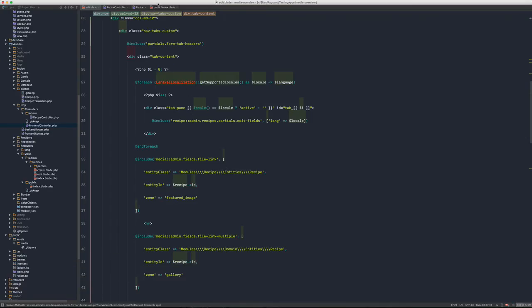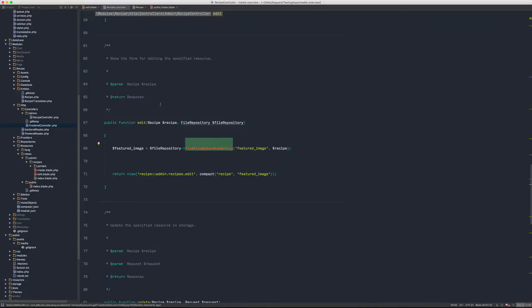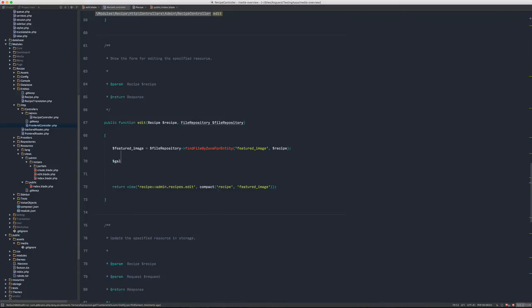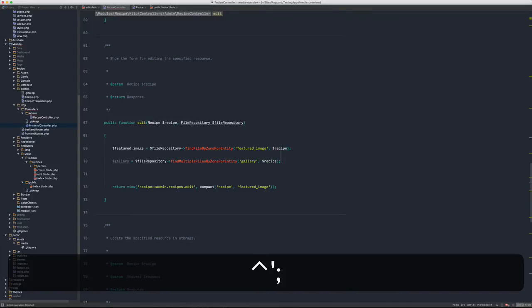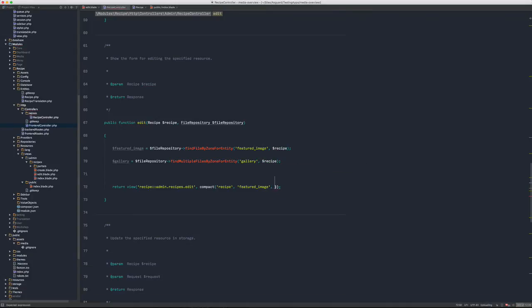One thing we need to do as well, on our controller, we need to grab those images. So we need to call that gallery. Again, that has to be the same name as the zone name. File repository, find multiple files by zone name. So that's gallery for our recipe. Let's send that to the view as well.